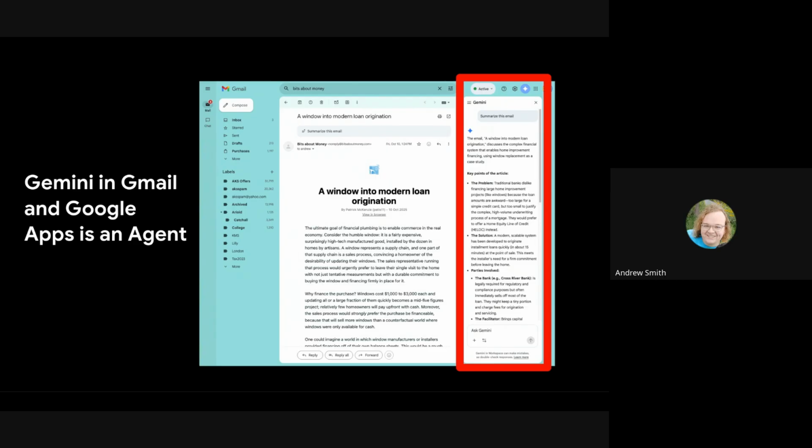And then Gemini in Gmail or in any other Google apps is also an agent of its own. This is being grounded with the various data inside of the various apps. So in this case, I pulled up an email in Gmail, had it summarize it for me. It's grounded in my inbox's information, and it has access to various tools for performing actions within Gmail, like sending an email, for example, or adding things to my calendar.